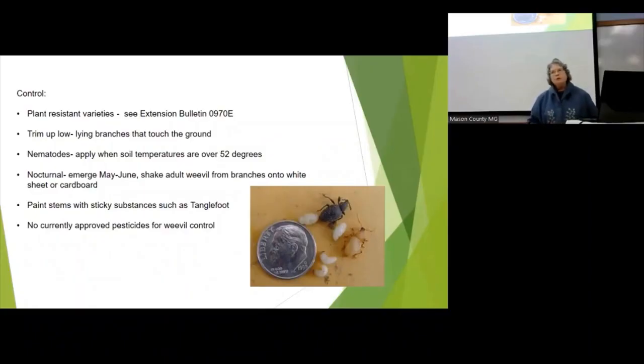Now, kind of the bad news is there's no approved pesticides, according to WSU, for weevil control. And I just looked on their website just yesterday, just hoping, because I'm always hoping that there's going to come something else, at least for the home gardener. There may be some that you have to have an applicator's license to apply. Most of us aren't going to get into that at all.